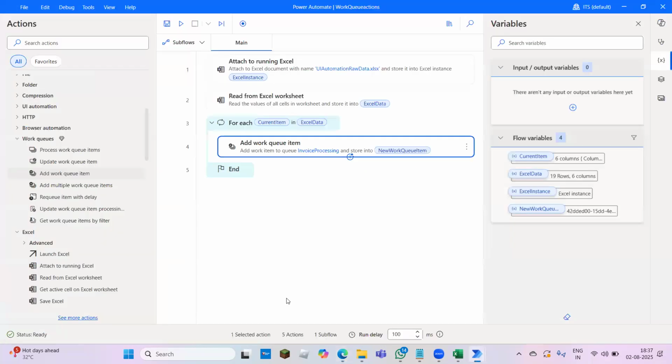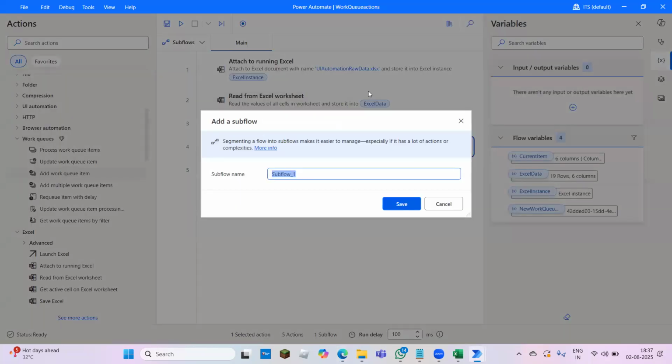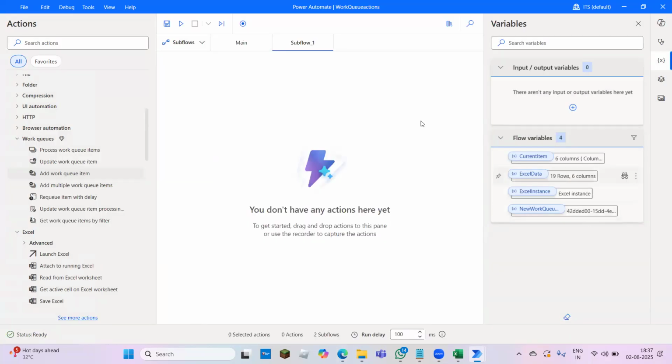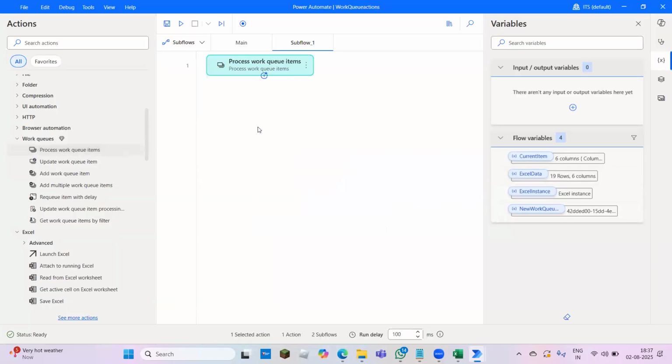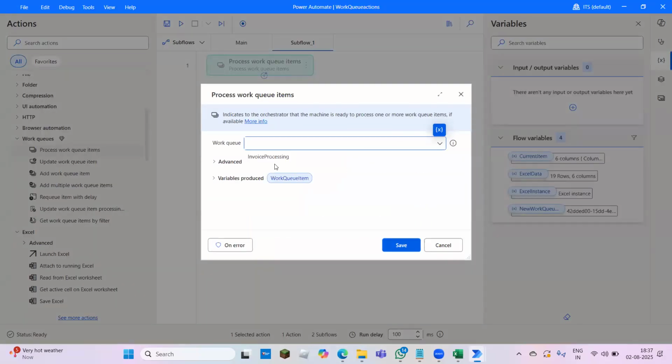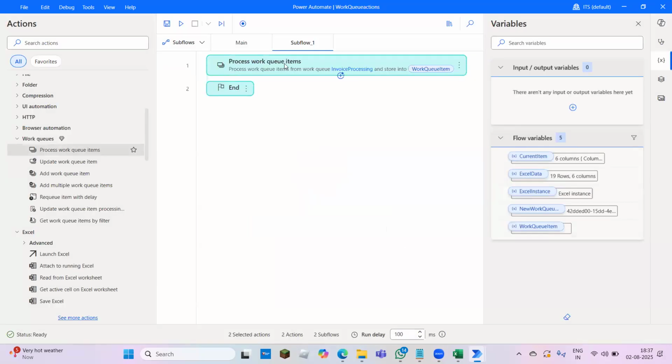So this is about adding the items into the work queue. Now, if I want to process the transaction, I'm adding a subflow directly from here. I need to process the data, so I will use this option, process work queue items, to process the transaction. Selecting the work queue, invoice processing. Now all my work queue items will be stored in this one work queue item.